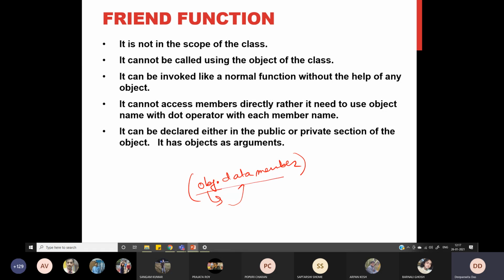But for other things that are not data members, you don't need to access anything using the object name. If they are data members, they can only be accessed with the object names, isn't it? Yes, ma'am. But there are scenarios where the friend function can pass normal data types as well as objects. Okay, ma'am. Thank you, ma'am.